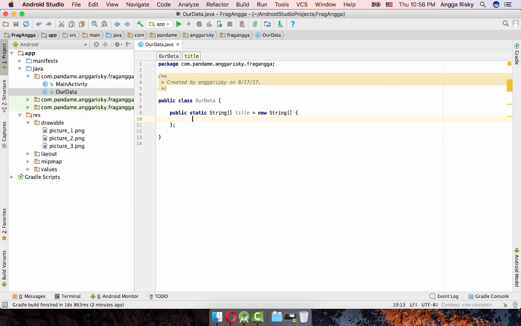Okay, for array number 0, maybe we can use Panda, and here Show Mount, and here you can use Hugo, because we only have 3 pictures, so the string should have 3 items, which are 0, 1, and 2.